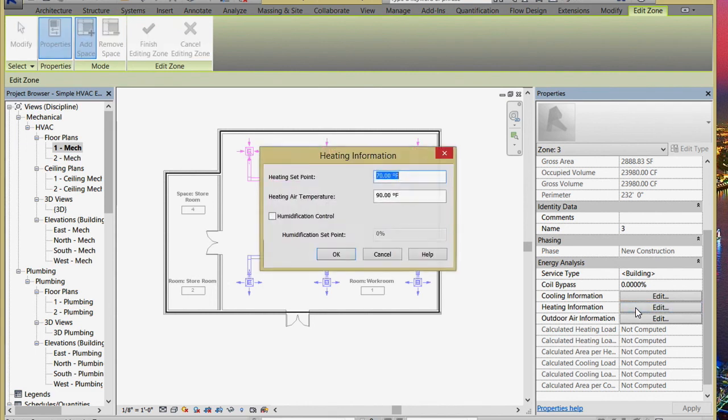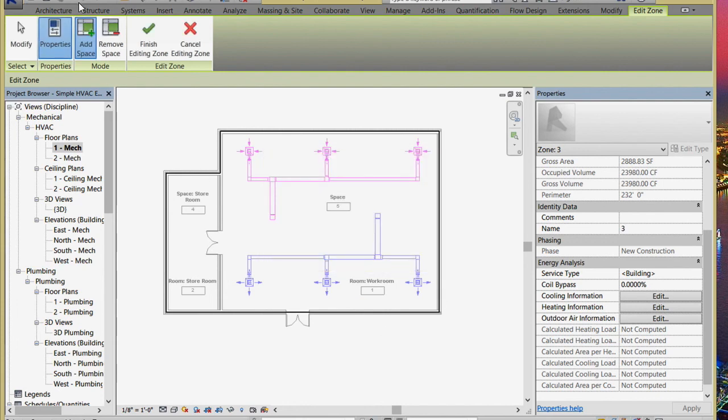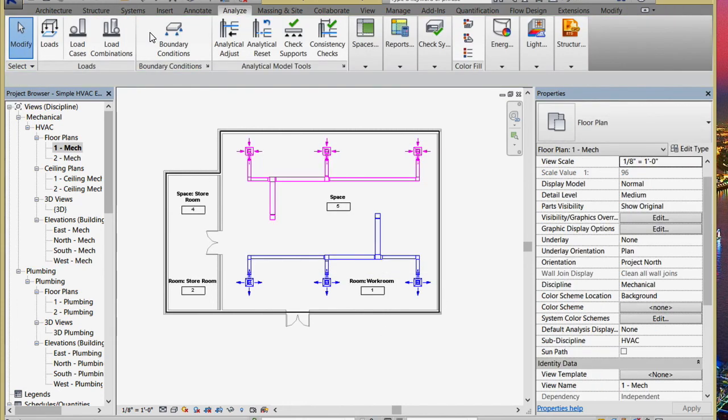Same thing on the heating side. The heating set point is set to 70 right now. If we're using too much heat, we can lower that to 68 degrees or some lower temperature, because that temperature is going to be used to drive how much heat we need to supply for the building. Let me finish editing that zone. We are in pretty good shape in terms of what we need to do.